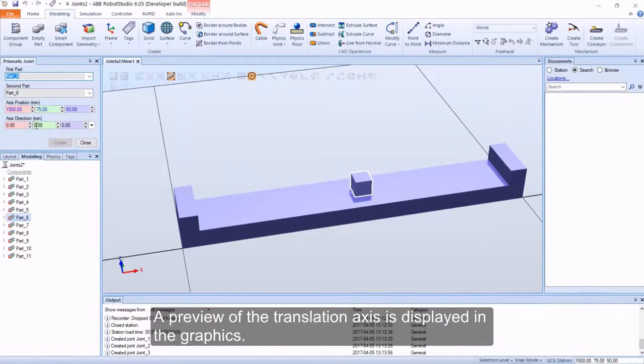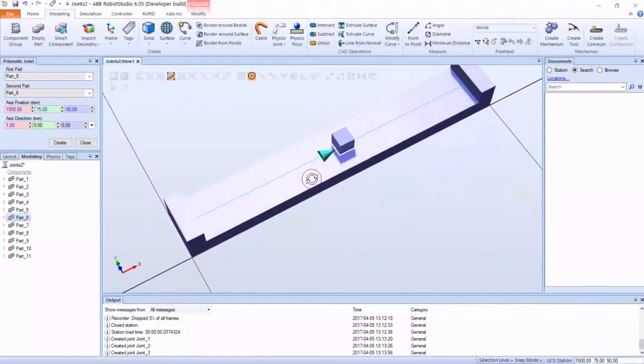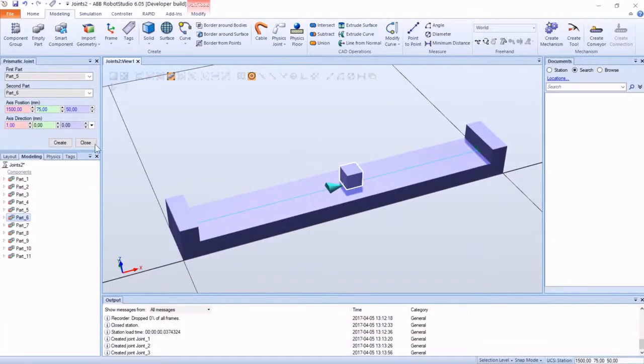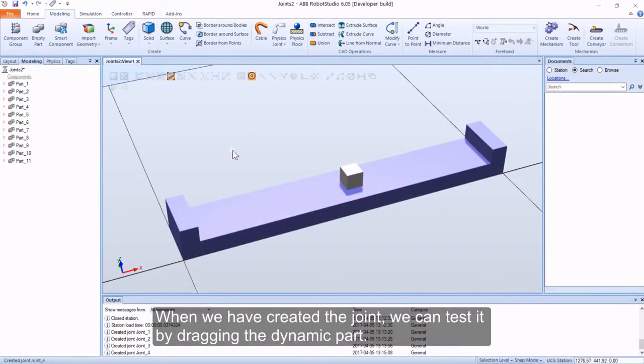A preview of the translation axis is displayed in the graphics. When we have created the joint, we can test it by dragging the dynamic part.